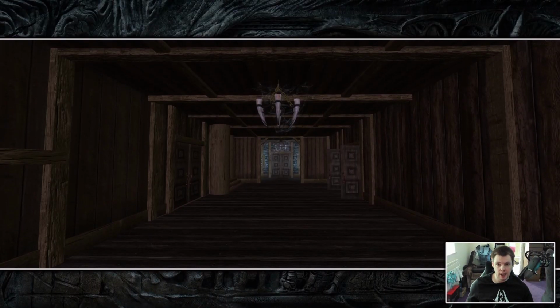Okay, so here we are in game. I figured I'd go in and demonstrate the new light system before I go into the creation kit and show you how it works and how to set it up for your own mod. So I'm in Morskom Estate here, which is one of my large player homes.